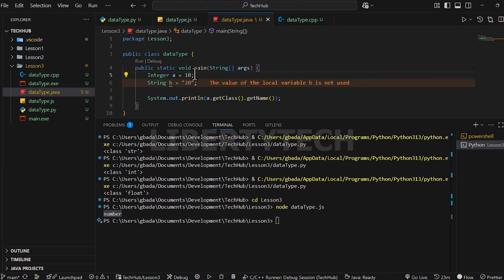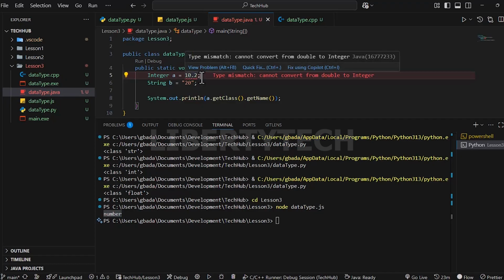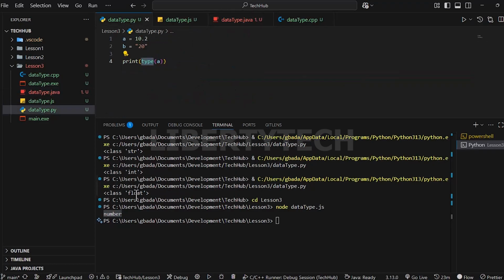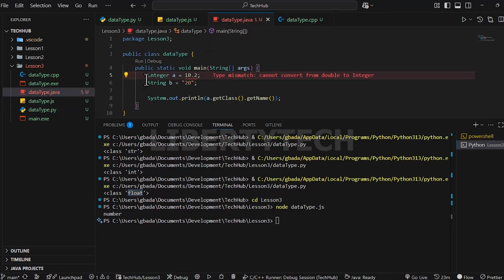Now, same thing in Java, I can have something like 10.2 here. And note something, I already said it, that Java and C++ are strictly typed. Now you can see it is saying type mismatch, cannot convert from double to integer. Now instead of float, as in Python, Java uses double.